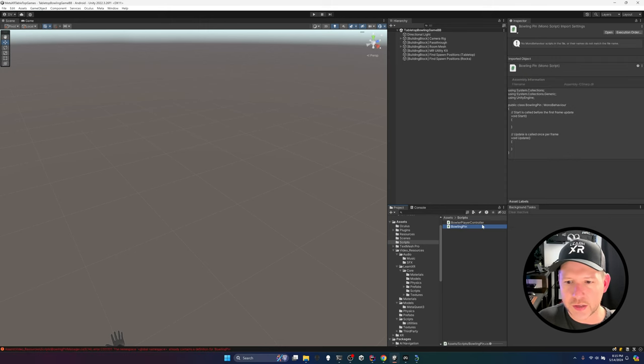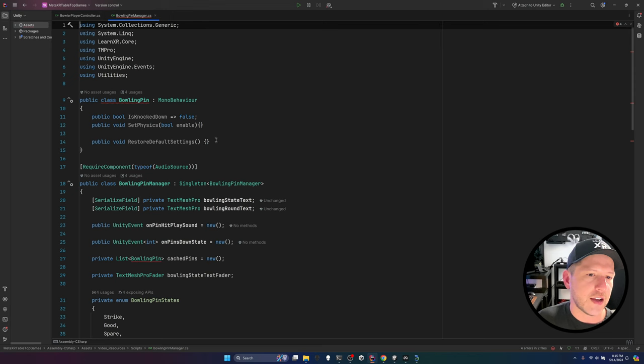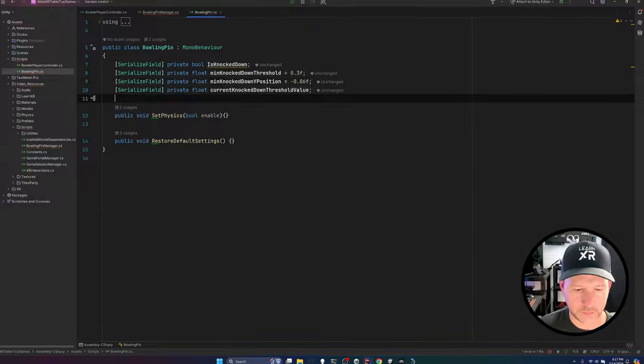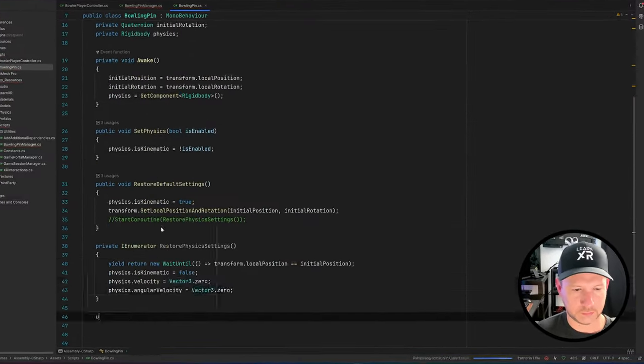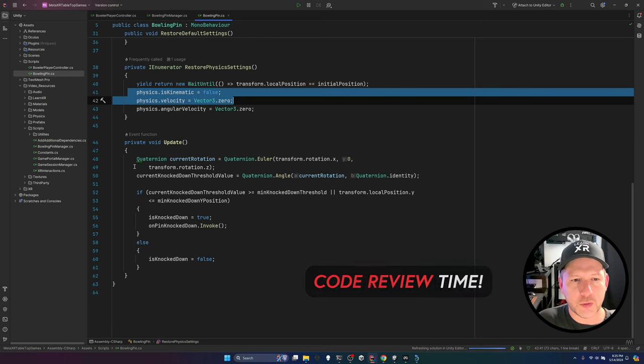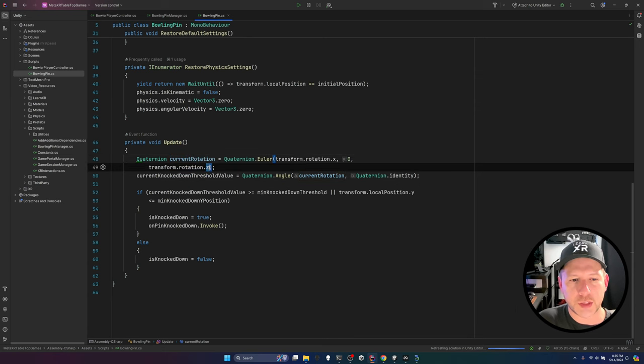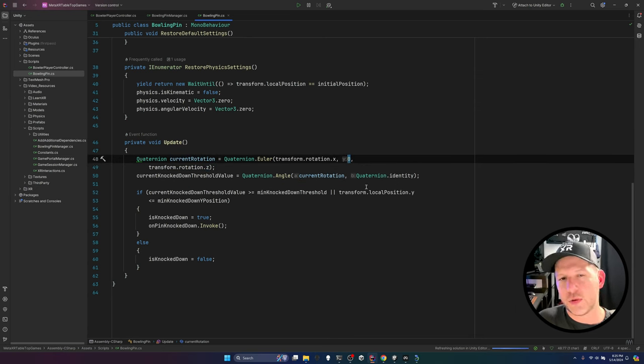You might get an error because I have a mockup class on one of the managers, but I can show you here what we need to do. If you double click on the bowling pin manager, I have these placeholders for now. On the update, we're going to be looking at the current rotation of the bowling pin by using the rotation at X and also the rotation at Y. The Y value is not really important in this case because all I care about is the X and Z rotation. I'm also going to be getting the angle calculated from the current rotation against the quaternion identity.